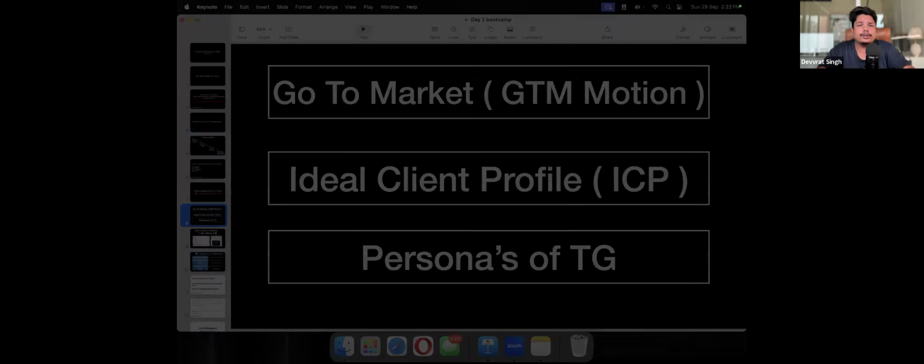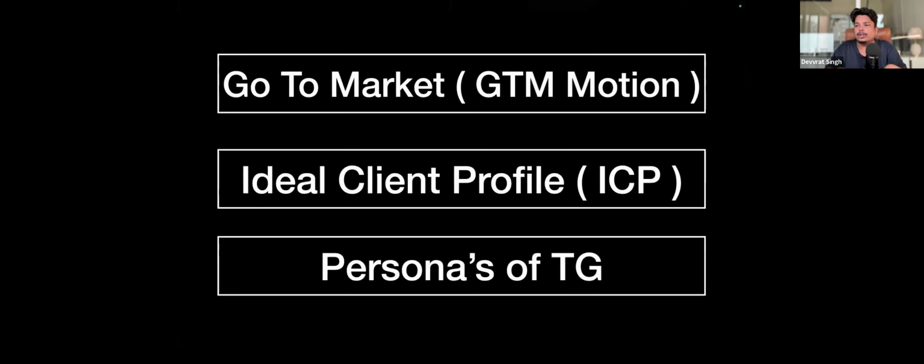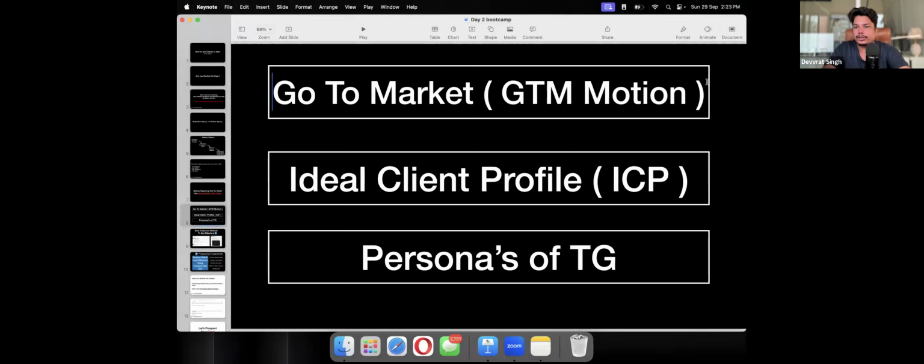But until you have these three things cleared out, your GTM, which is your go to market motion, who is your client, your ideal client profile, which is what service they are looking for, and the persona, at what buying stage they are. To make it very simple, go to market motion, there are different types of motions. I'll cover each motion at a time.